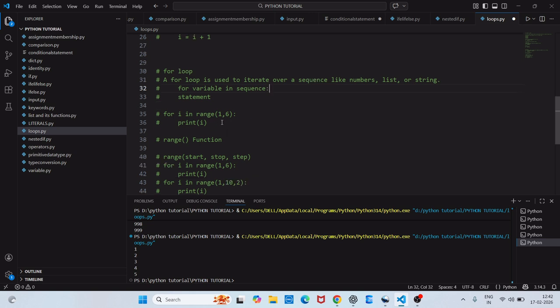Now let's see the example here. For i in range of 1 to 6, print i. Okay. What will be the output? The output will be 1, 2, 3, 4, 5. Okay, just run this program. You can see 1, 2, 3, 4, 5. Clear? But here you can see i starts from 1 and ends with 6.